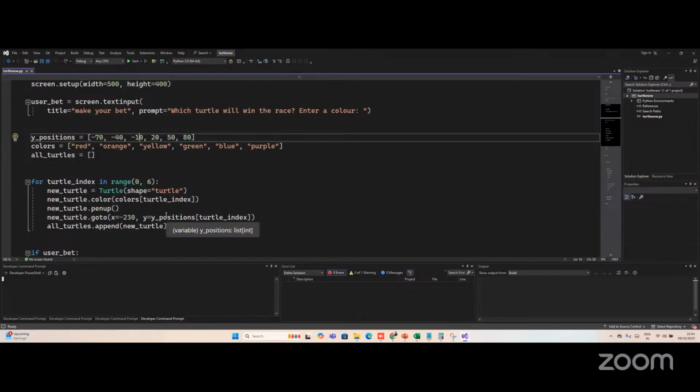So far, so good. Any doubts? Even if it's a silly doubt, ask me. It's okay. Okay. So far you guys know how I created my 6 turtles. Yes? How I allocated the color, how I allocated the position.